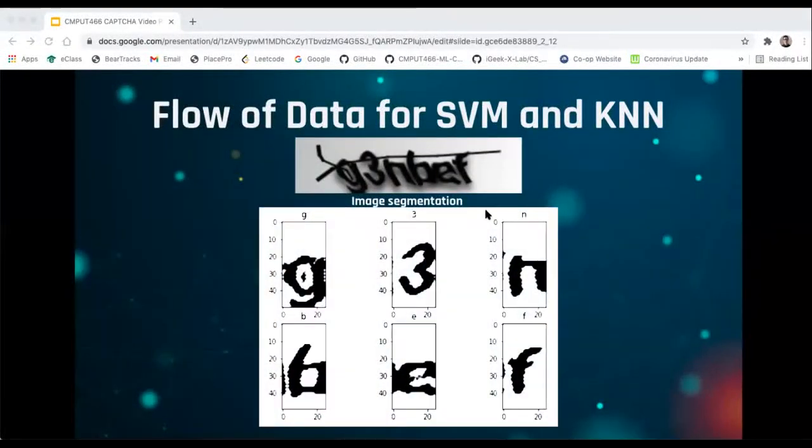For the flow of data of our segmentation-based models, support vector machine and k-nearest neighbors, we first have to perform image preprocessing and character segmentation before applying the algorithms. After the usual image preprocessing, the rudimentary image segmentation technique simply straightens the image, divides it into 6 parts evenly, and ditches the rest of the white background. Here is an example of the CAPTCHA image after preprocessing and segmentation.